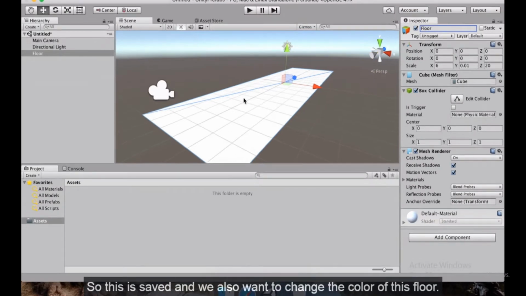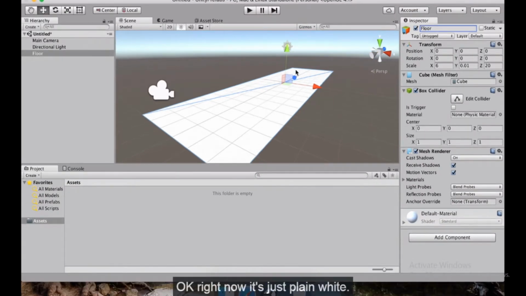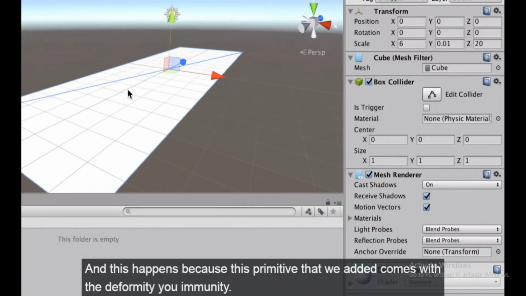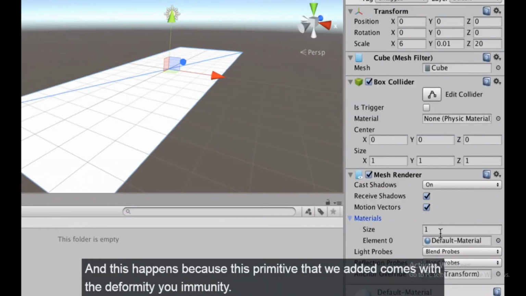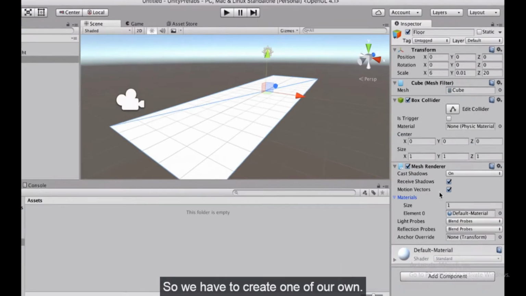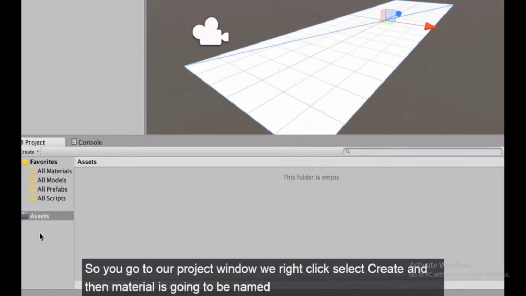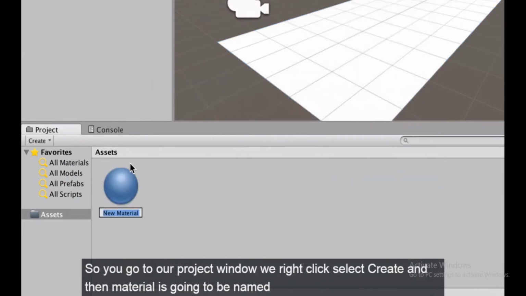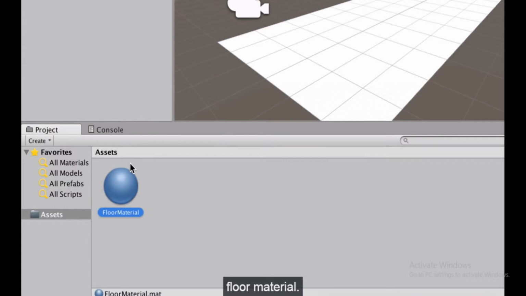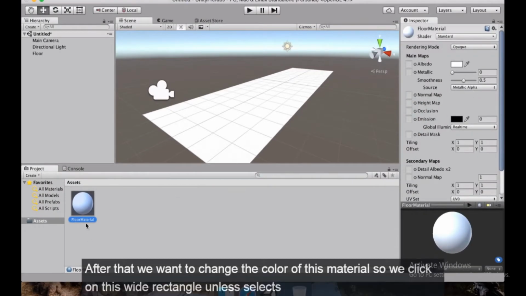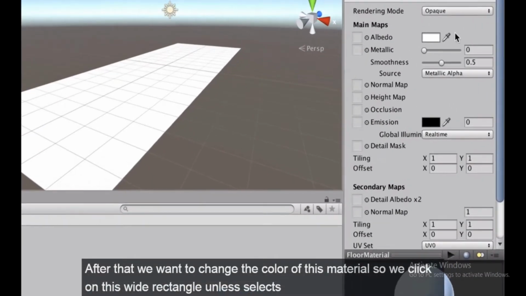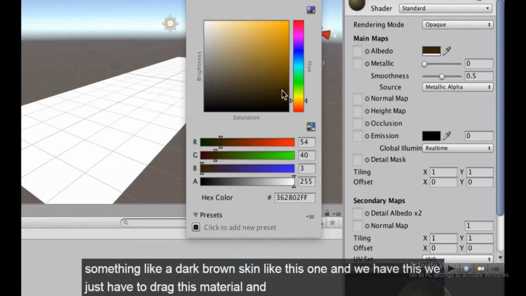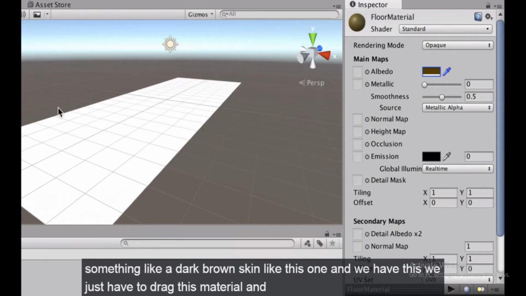We also want to change the color of this floor. Right now it's just plain white, and this happens because this primitive that we added comes with the default material in Unity, so we have to create one of our own. So you go to our project window, we right click, select create, and then material, and this is going to be named floor material. After that, we want to change the color of this material, so we click on this white rectangle and let's select something like a dark brown, like this one.